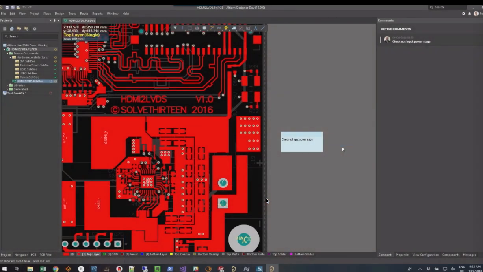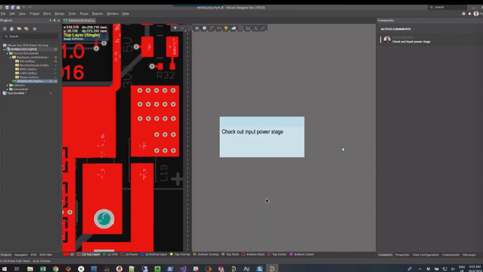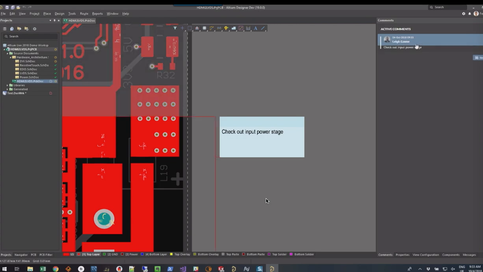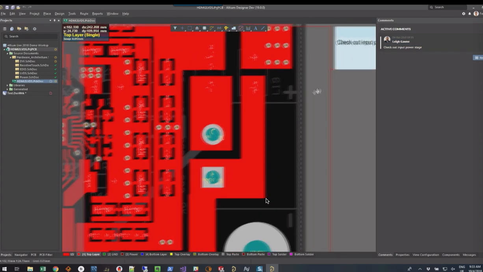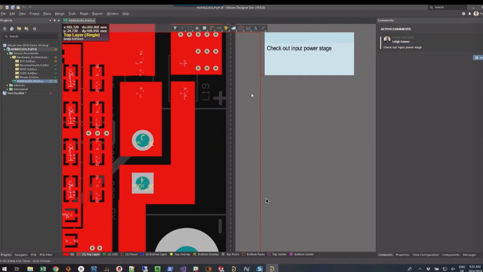So as I come in and I want to make a comment on this, I'm going to say, check out input power stage, something like that. We can just leave a comment on this. And as I post that, that comment's going to actually show up to me in Altium Designer in real time. So these things are all completely connected, as you can see there. I get the comment, it shows up there, it shows up in my web browser.